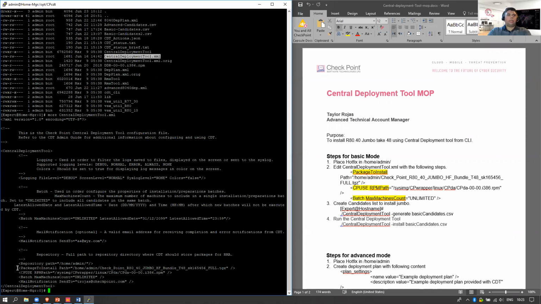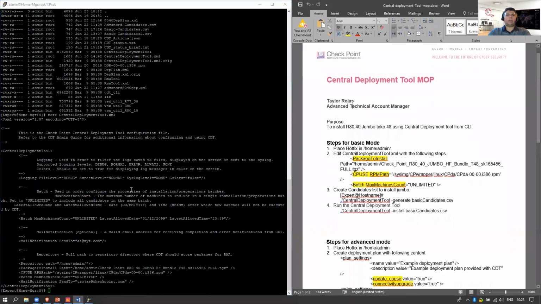So within there, the only thing it really needs is the package to install. What hotfix are you going to try to deploy? And then from there, you can add other options such as a mail notification. You can also tell it how many gateways you want to limit the install to in one swoop. And then the repository path will actually be for your RMA backup tool that we'll talk about later. So once you have the central deployment tool XML file edited the way you'd like, place your hotfix that you're going to install wherever you tell it to for the package to install. Edit that central deployment tool XML. Then you'll generate the candidates list off of that.